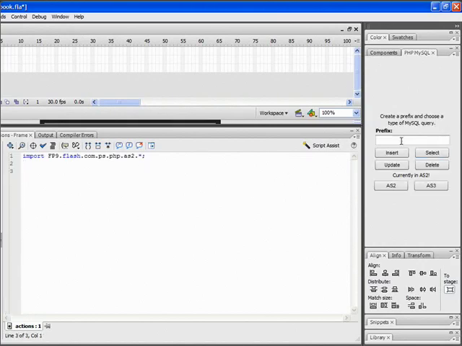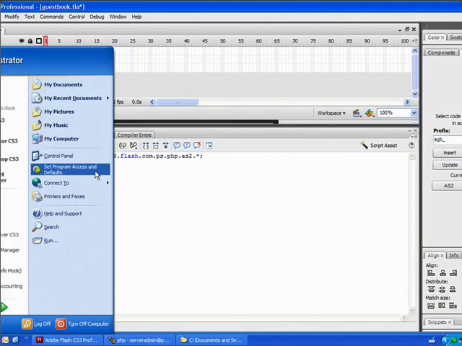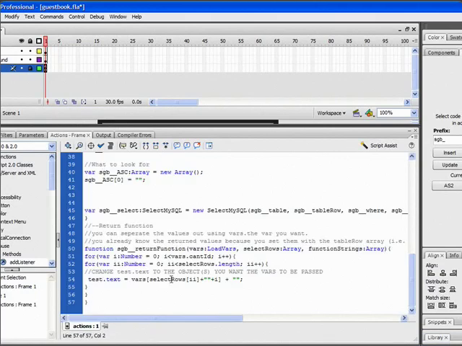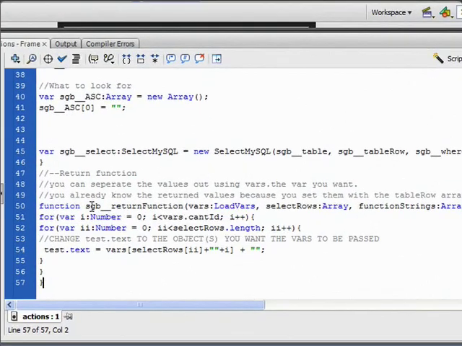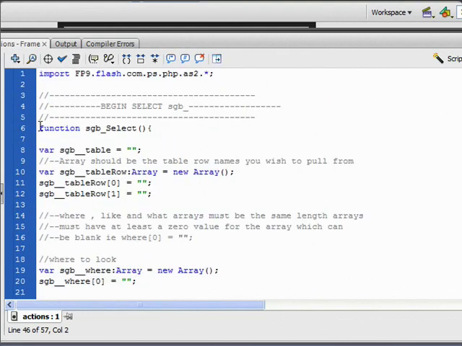I'm going to click Next. I'm going to call the first one SGB_ and make a select statement. I'm going to paste that in. As you can see, now we're running everything inside functions for you. This is your return function. We separated it out from the function that actually calls the select statement and everything with the class. So now that it's in functions, it makes things a little bit easier for you.